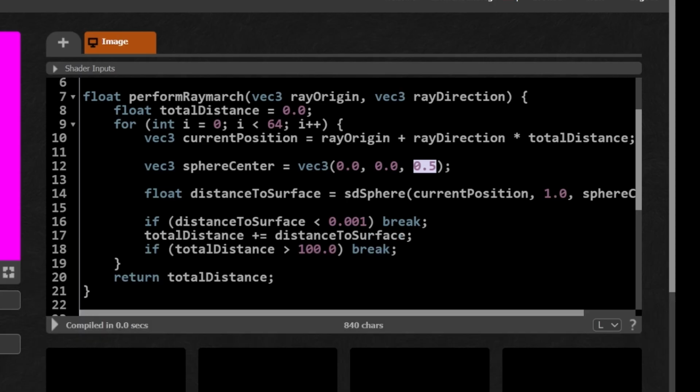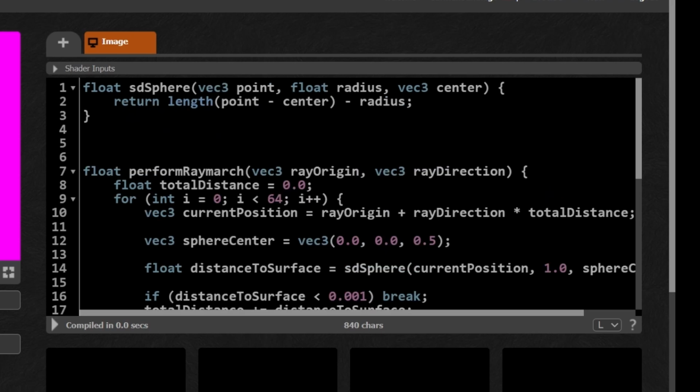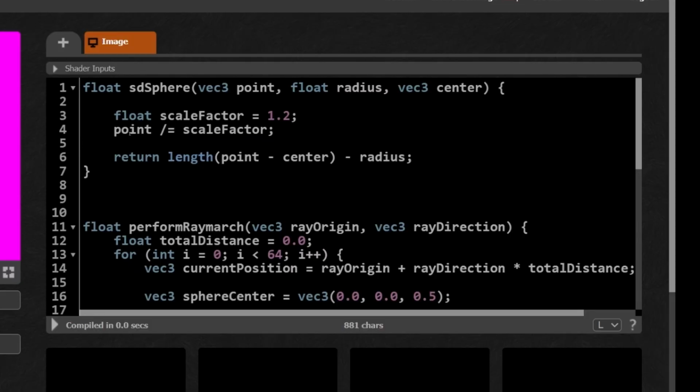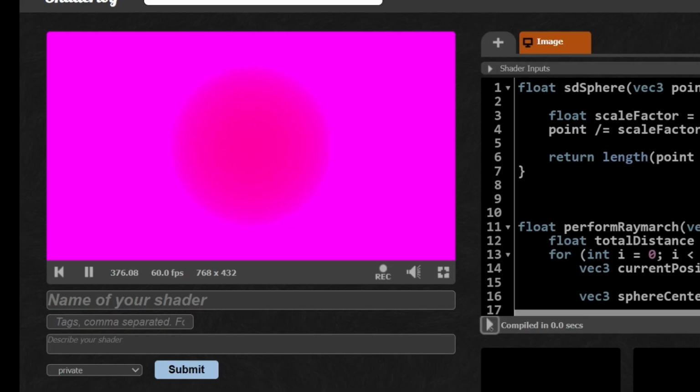Scaling an object, particularly a sphere, is much easier than translating it. To edit the size of the sphere, we simply scale the input point by whatever scale factor we desire. This is divided instead of multiplied, as it is inverted. Consider that we are truly editing the scene around the sphere instead of the sphere itself. We're going to modify our signed distance function again to include a float called scale factor. And then we're simply going to divide the point by this scale factor, and this will increase the radius by 1.2. Let's see that in action. So we can see the circle is much larger now.